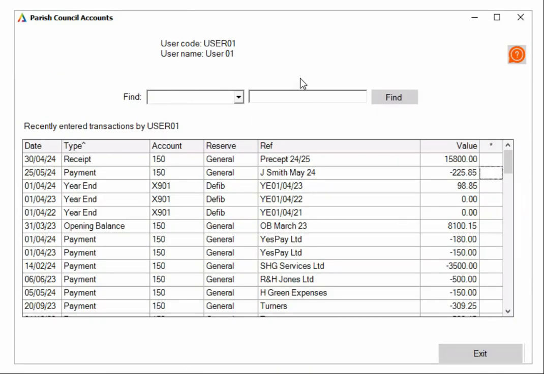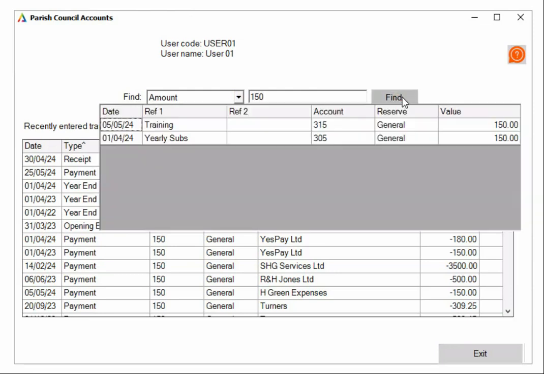You also have a find here. So if you want to find by a particular amount or a reference, you can use that. You just literally type in the amount, click on find, and it will show you all the transactions for that particular amount.